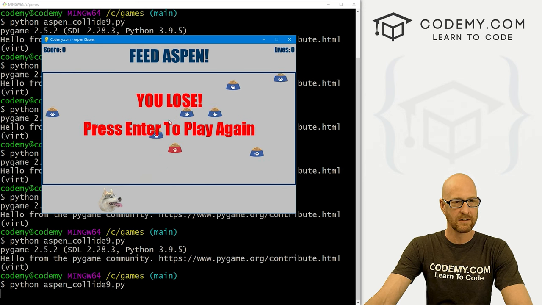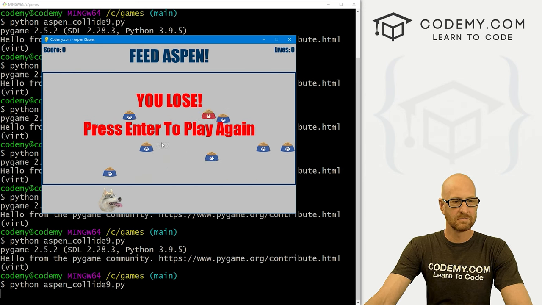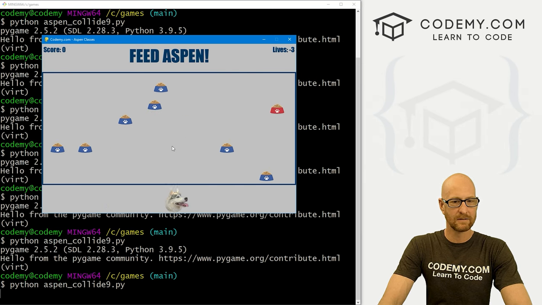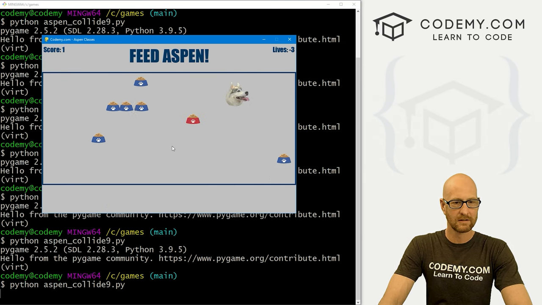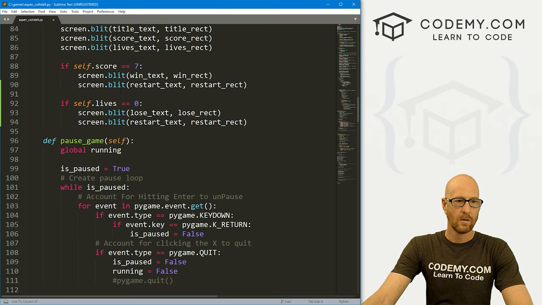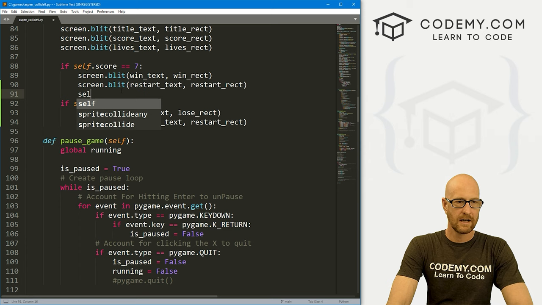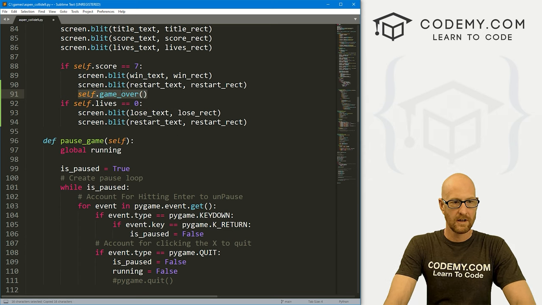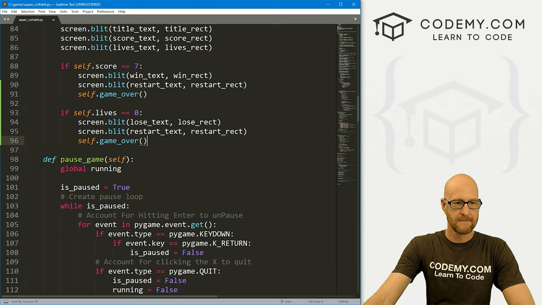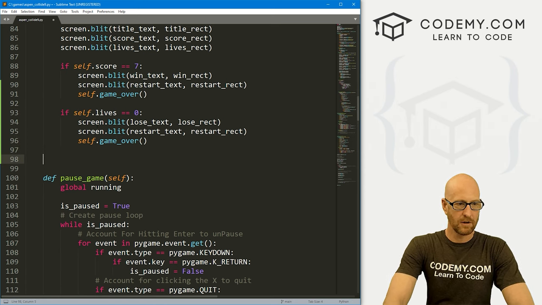So that looks good. But now we can still move around. We can still play, which is definitely not what we want. Right. So, what can we do? Well, let's create a self.game underscore over function. And we'll just run this anytime we either win or lose, right? So let's just come down here and build it right here.